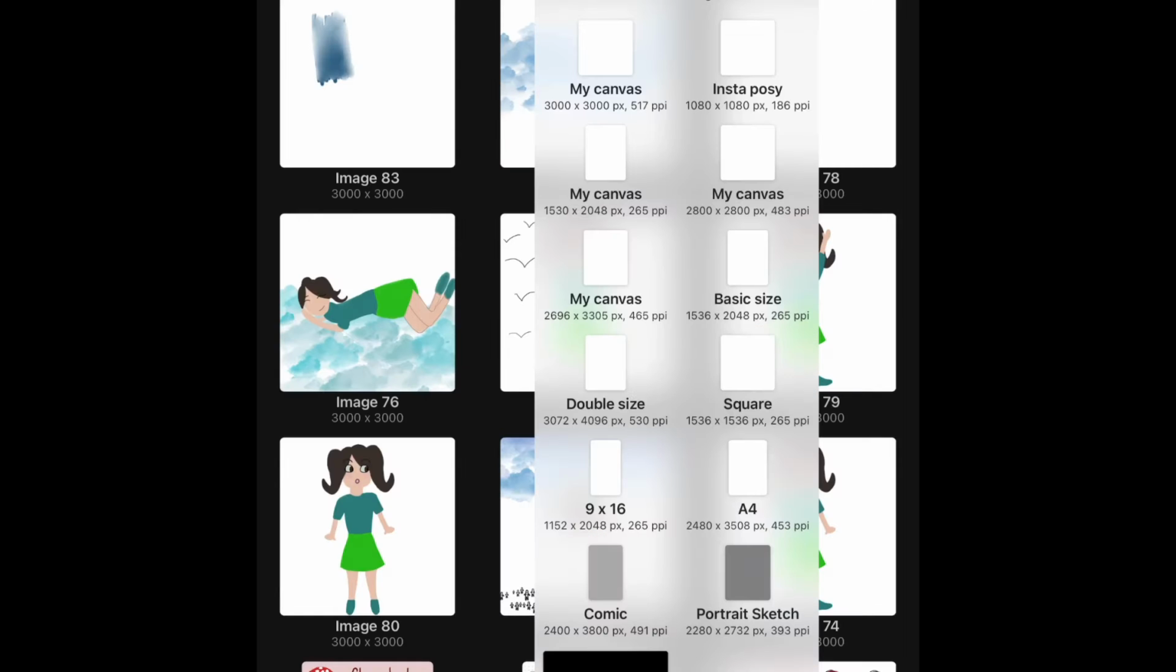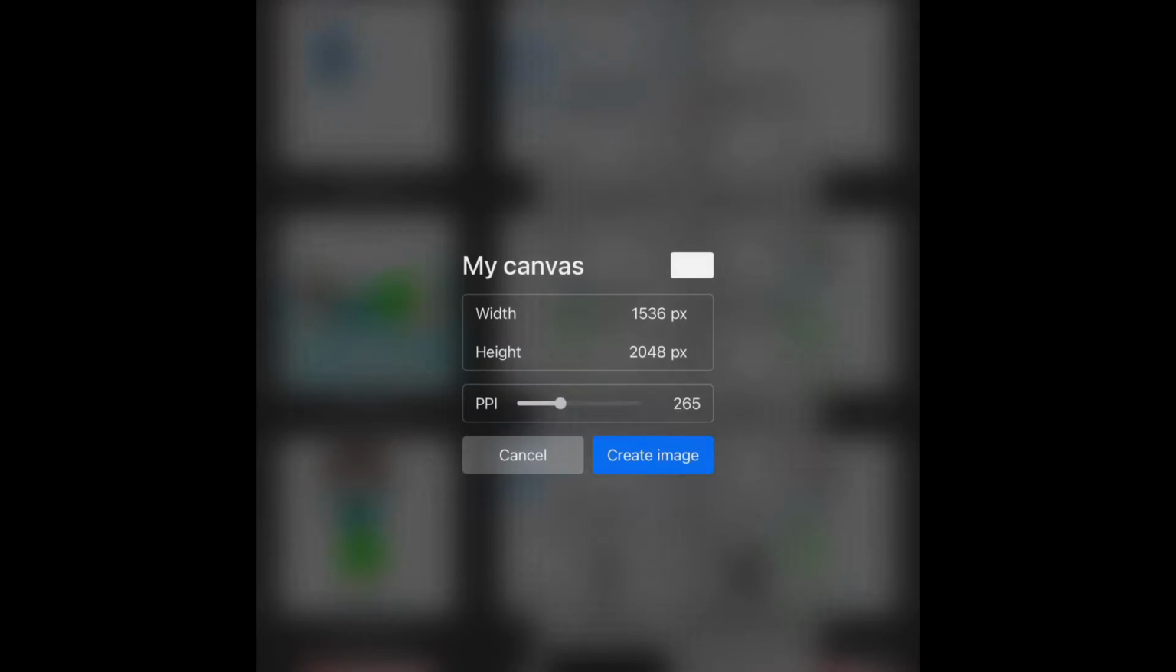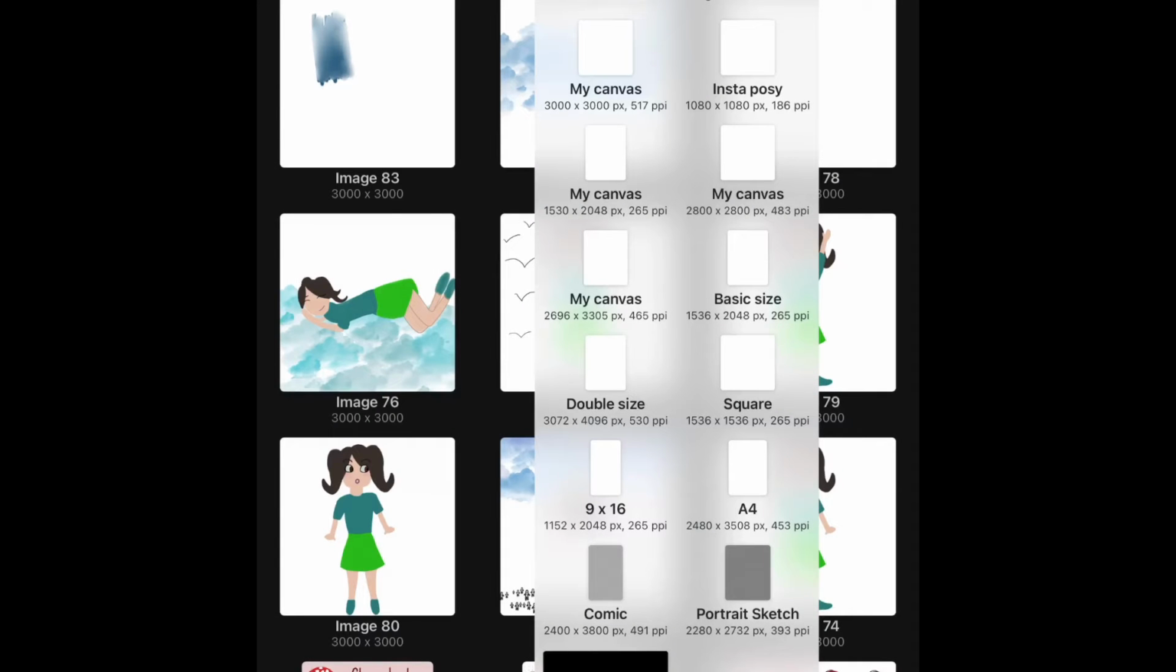I usually start with painting, and if you go to new image, you can actually decide what size you want your canvas to be. I'm just going to go with one that I've made already, 3000 by 3000. So once it opens up, this is what your app should look like.